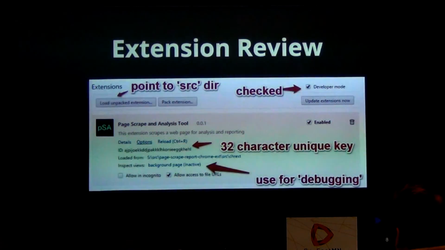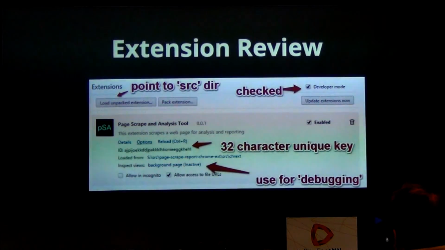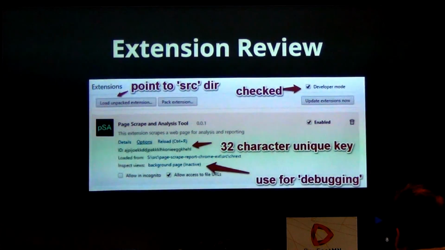So for the extensions, the first thing you want to do for developing is turn the developer mode on. That needs to be checked. Then, once you create that extension, this is an example of it. You go into the load unpacked extension link, choose the source where your source file is, and load up the extension from there.